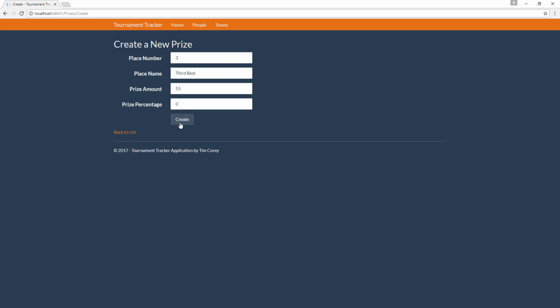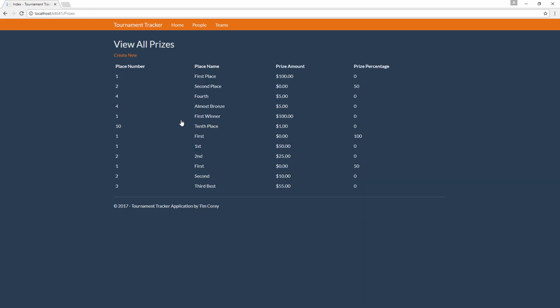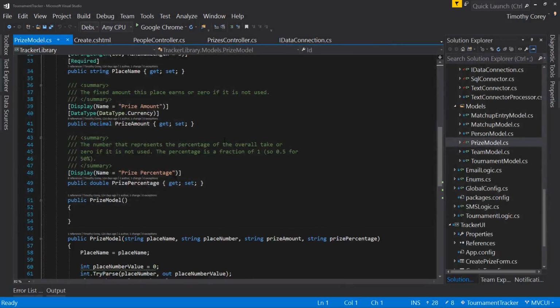So prize percentage, put a 0, we hit create, and now at the bottom we have third best, $55, 0 for the percentage. So let's see if we can't fix that issue of the 0 not being in the box.